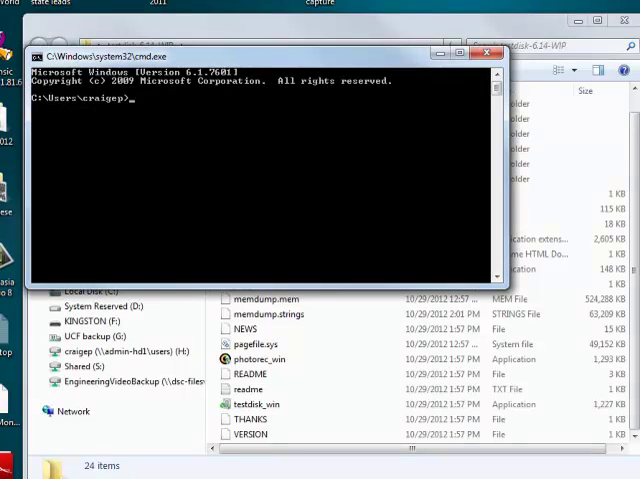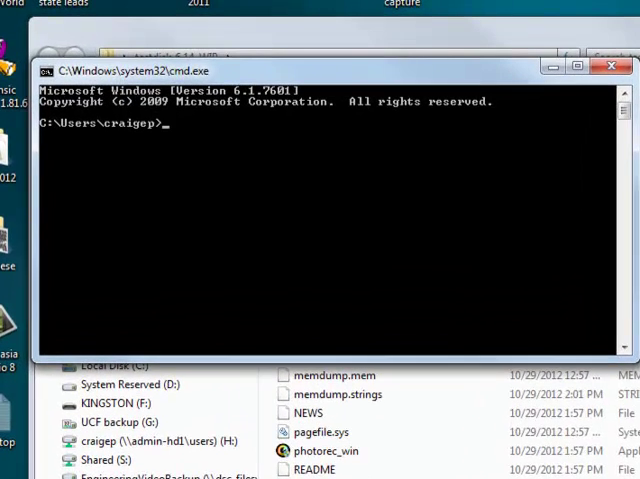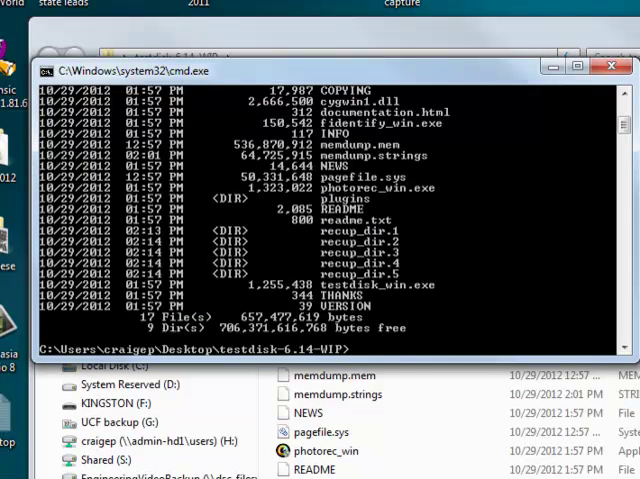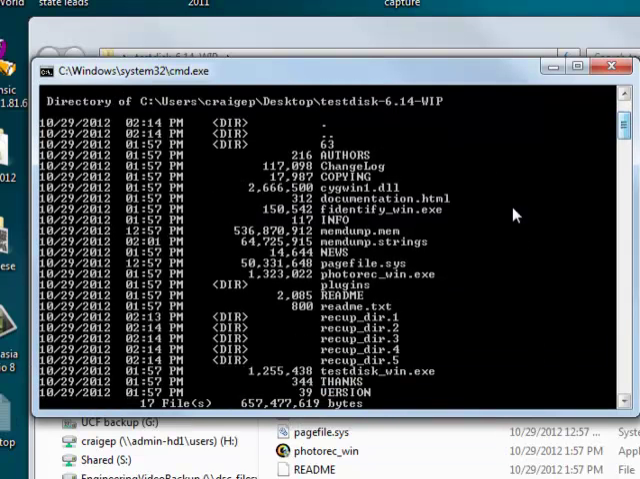And so you can create the command prompt. You can go to the desktop, and this is actually the file that you download. It includes TestDisk as well as Photorec. And here are the contents. So here's our memdump file and our pagefile.sys file. Notice that here's Photorec right here.